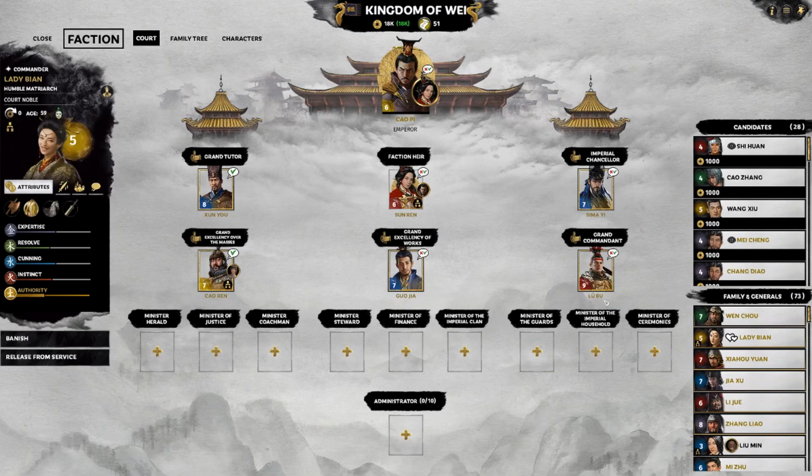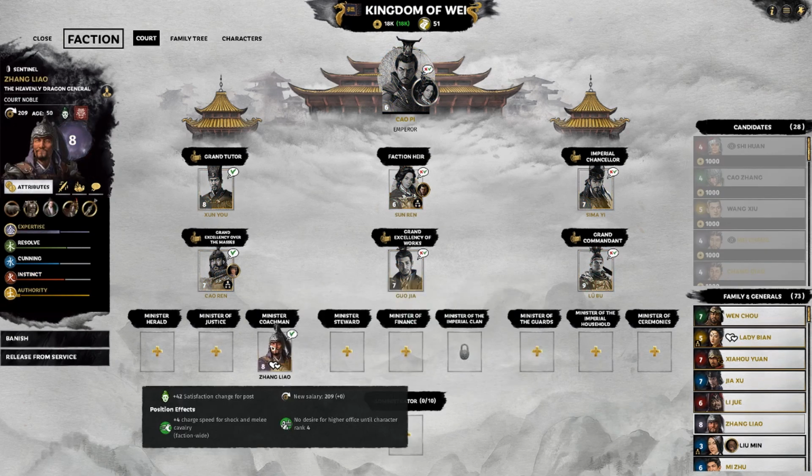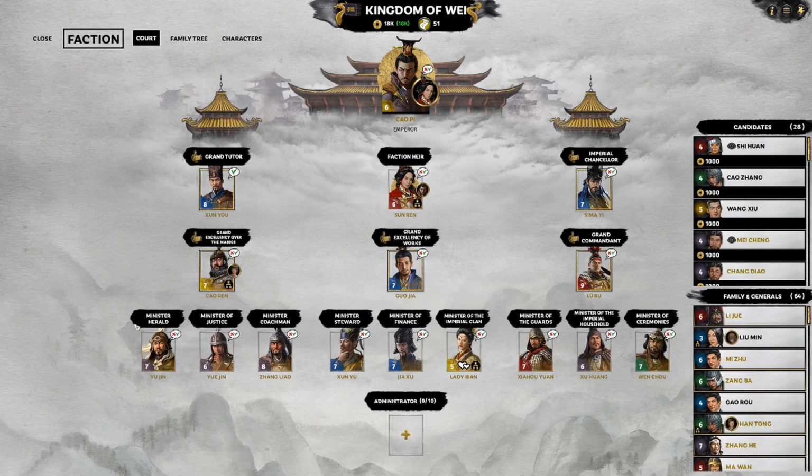For the remainder of the court here, we're just going to give these titles away to the ones most able to do these. So let's do that. There we go. In the Minister of Herald position, we have Zhu Jin, Minister of Justice, Zhu Jin, and the Minister of Coachman, Zhang Liao, Chun Yu as Minister Steward, Jie Shu as Minister of Finance, Lady Bian as the Minister of the Imperial Clan, of course, our beloved mother. Minister of the Guard is going to be Xiaohu Yuan, because Xiaohu Dun died at some point trying to conquer the Nanman territory. I'm sorry, he got executed.